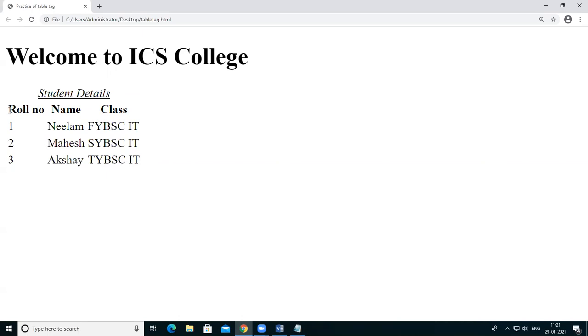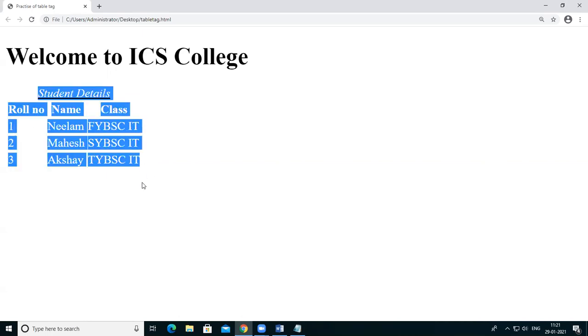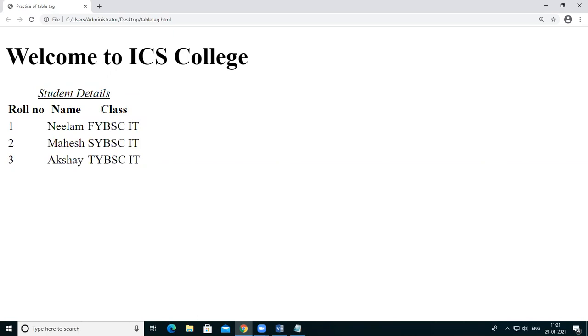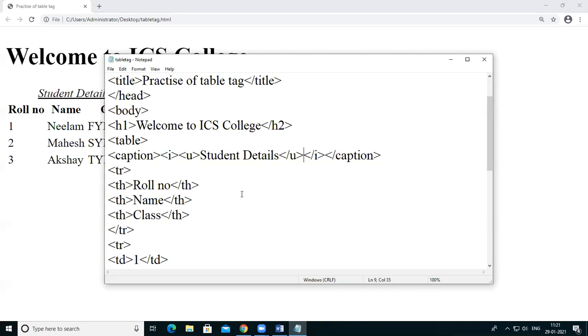After that, this table just looks like simple text. It looks like simple text type, and I don't see any border in it. If I put a border, then it will show properly as a table. So that's why I am using table border here. I want to give a border of 1 pixel, so I'm using table border is equal to 1. Just save it.